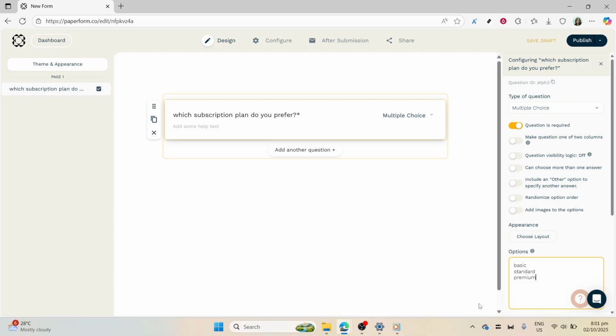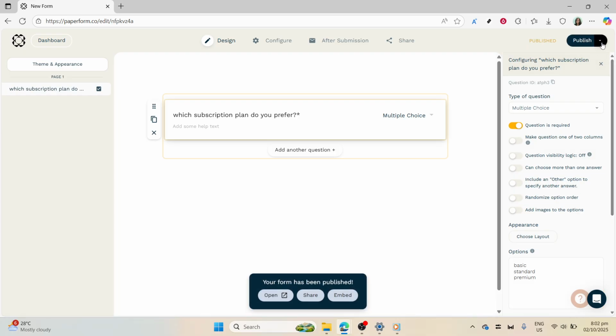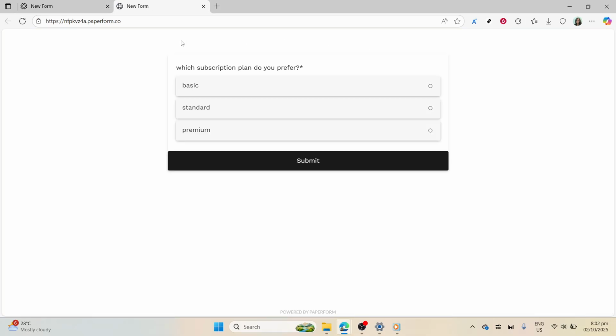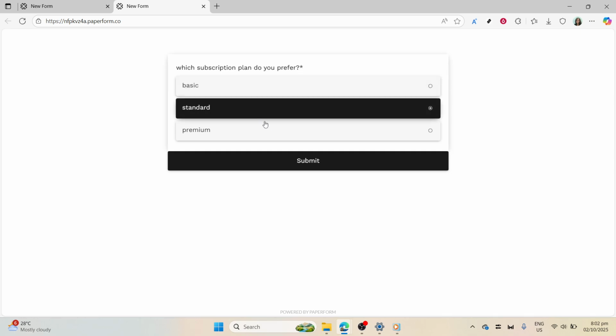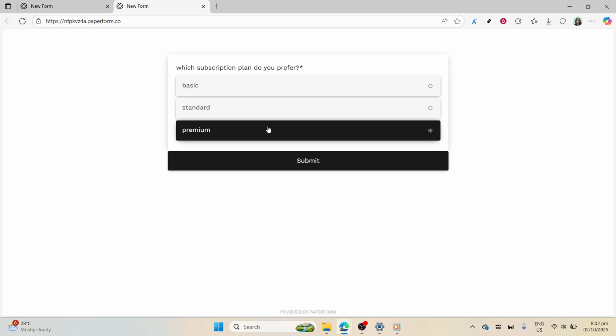Finally, it's always a good idea to preview your work to ensure everything looks just right before sharing it with others. To do this, simply click on View in the top menu, then select Live Form. This will show you a real-time preview of your form, allowing you to interact with it as if you were a respondent. Make sure everything functions smoothly and the design appears as you intended.